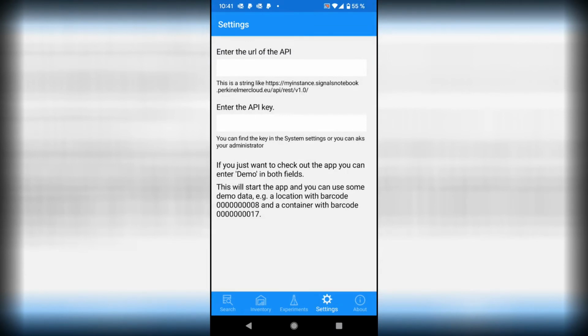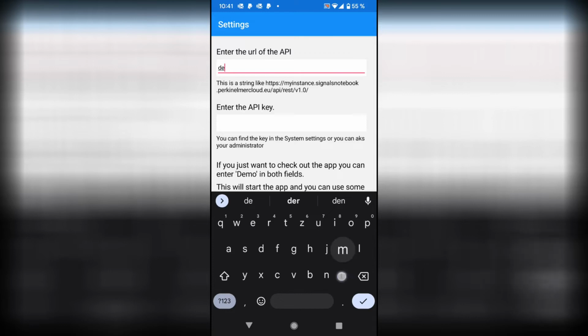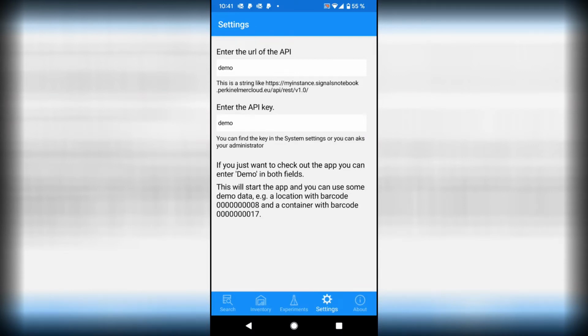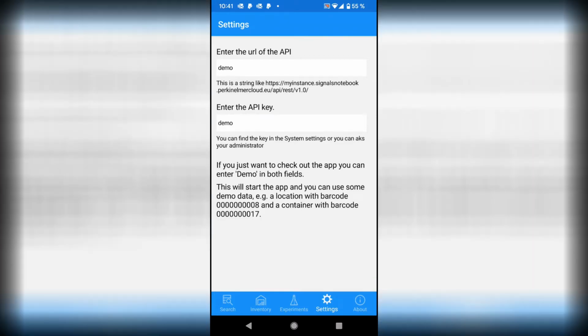We must put in the necessary access parameters for the inventory API on the settings page. Put in demo here to use the functions with some demo data. On the bottom of the screen, you can navigate to pages for inventory and experiments. We switch to the third page.